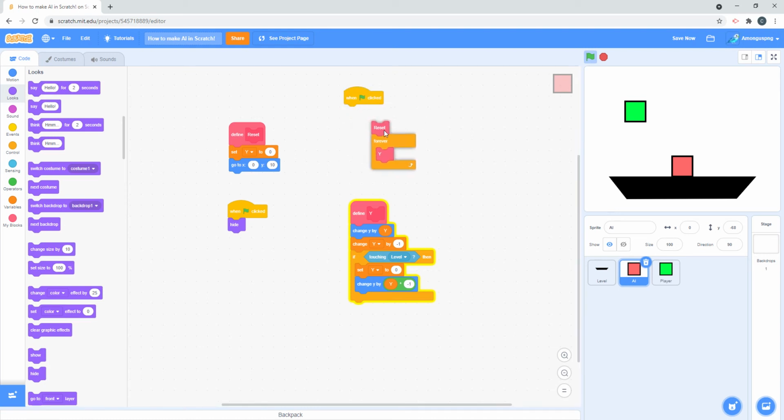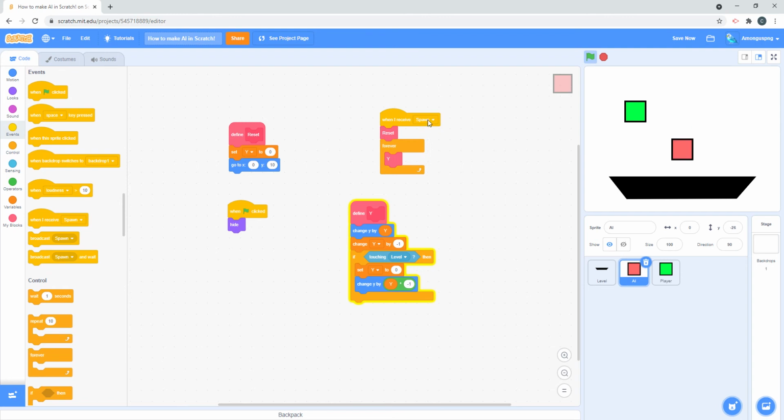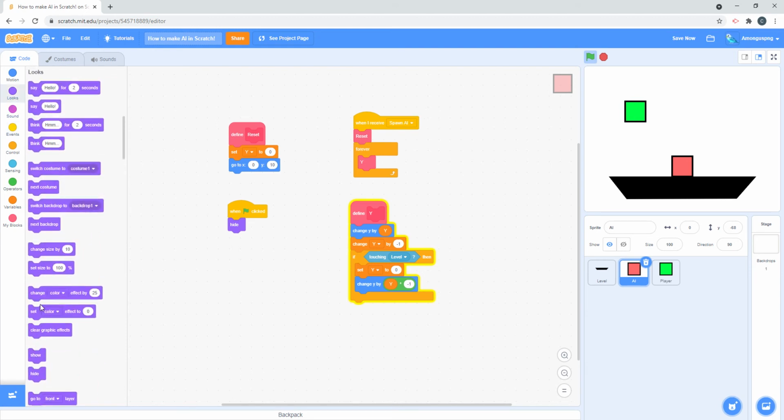and we're going to remove the green flag from this, and instead we're going to do spawn AI. And then in the reset we're going to want to show. So, there.